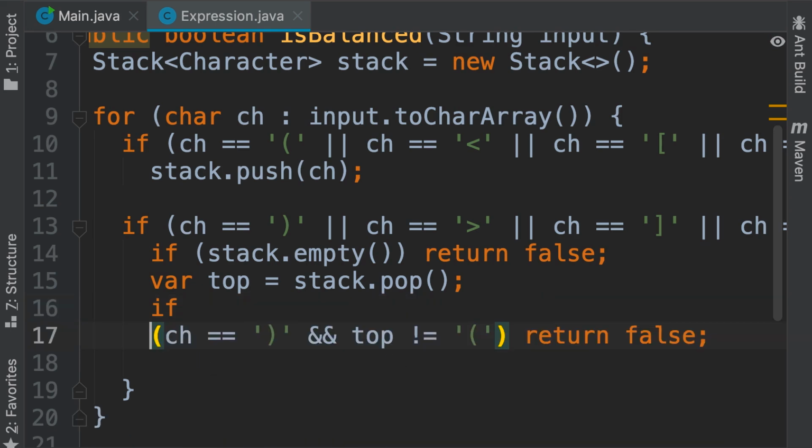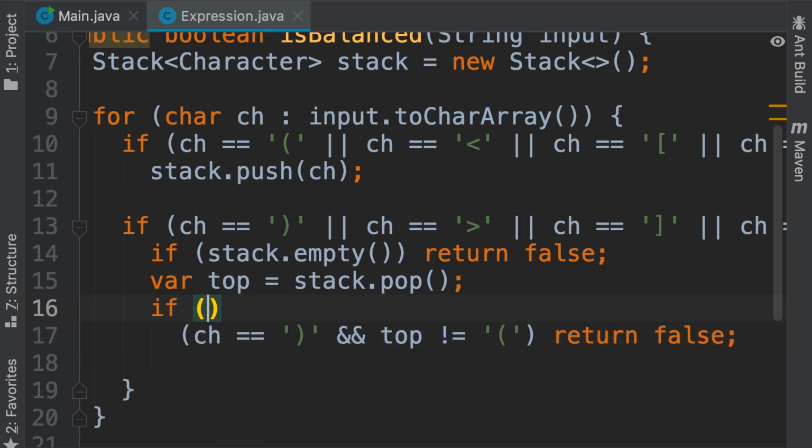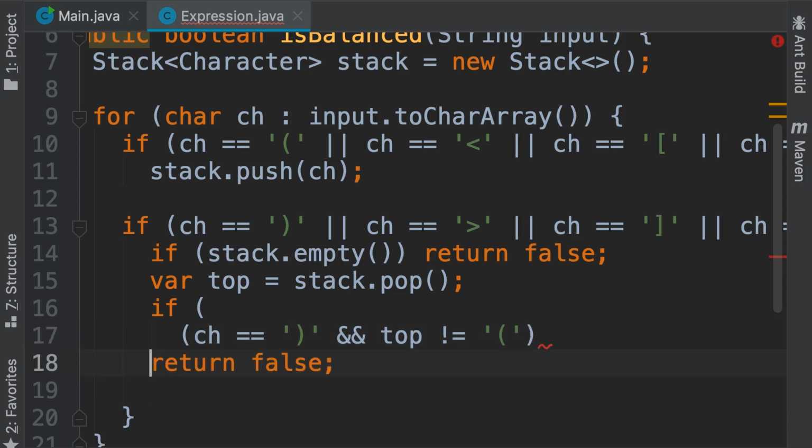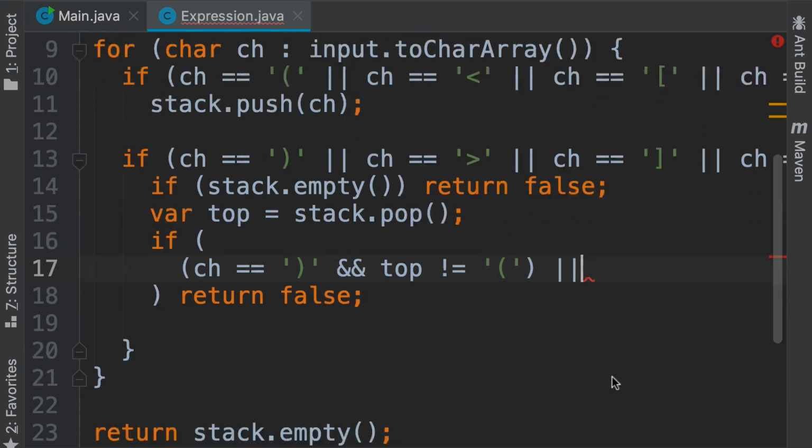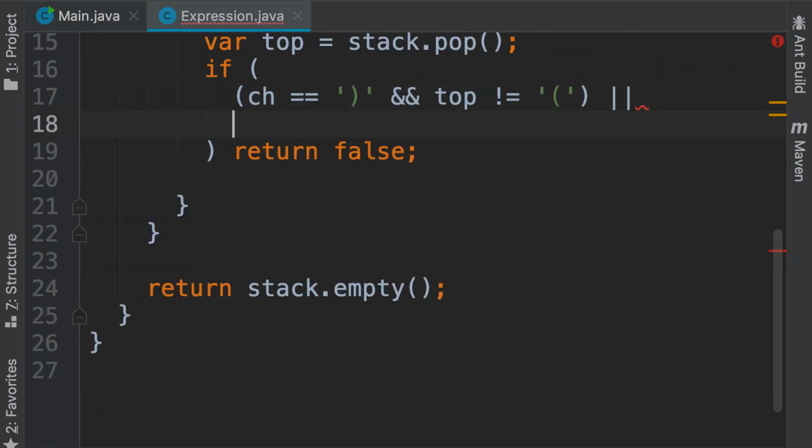So I'm going to add a pair of parentheses around this if statement. Now this code is going to look really ugly. Just bear with me. We're going to clean it up in the next video. So here's our first condition. Next, we're going to use the OR operator. The second condition is where this character equals a right angle bracket and top does not equal a left angle bracket. That's another error.